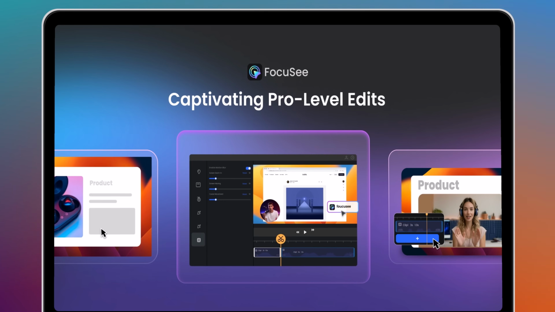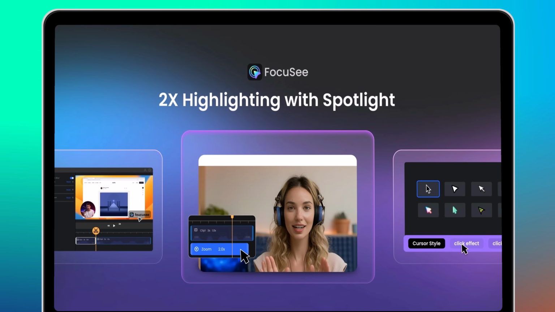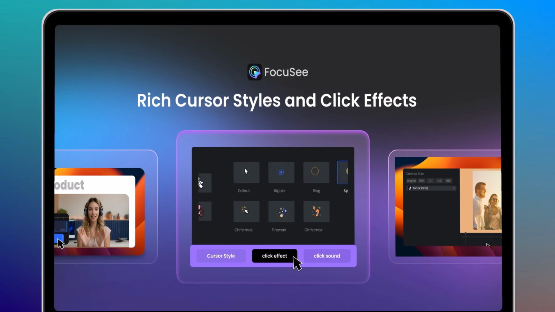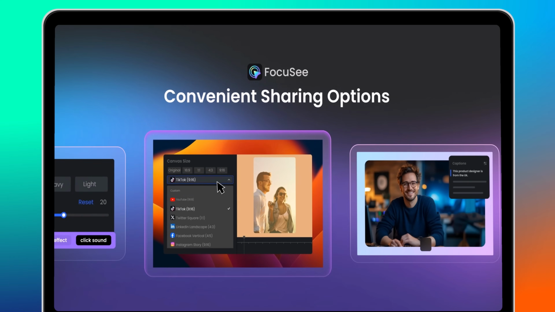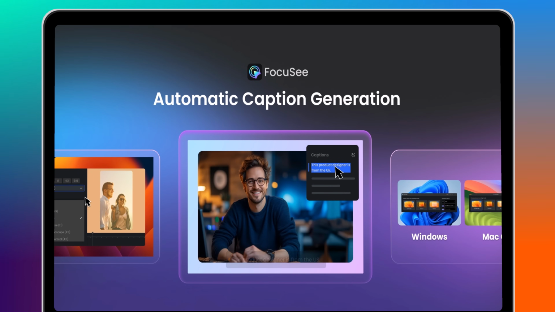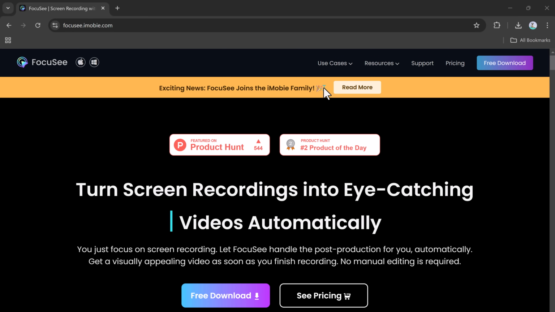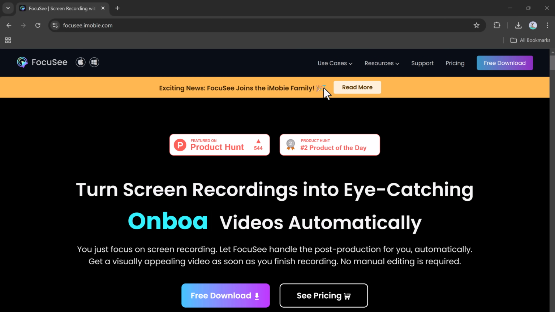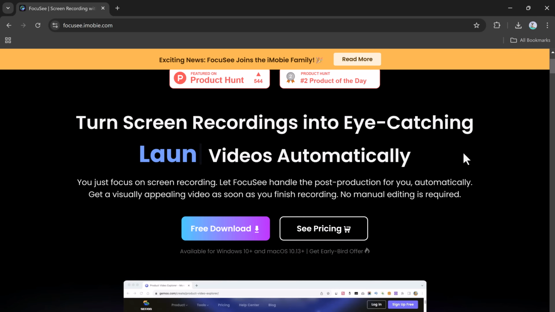Are you tired of spending hours editing mouse movements and clicks for your tutorial or demo videos? Whether you're crafting product demonstrations, explanations, or professional screen recording tutorials, there's a tool that can save you time and elevate your content. Meet FocuSee, the ultimate mouse movement recorder. In today's video, we'll review its features and walk you through how it works.